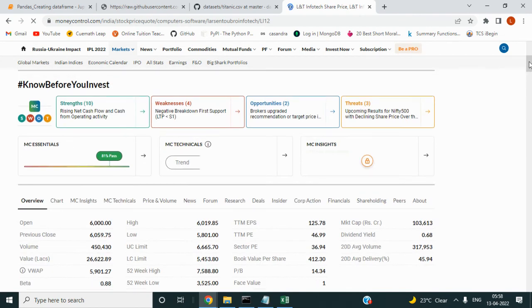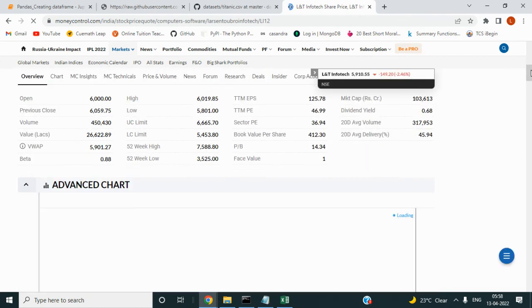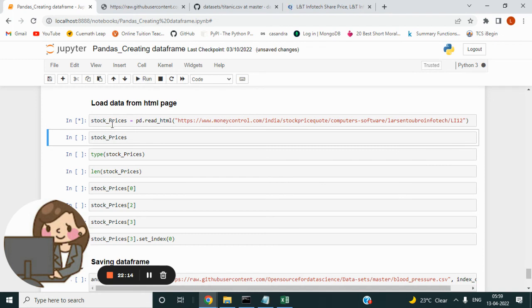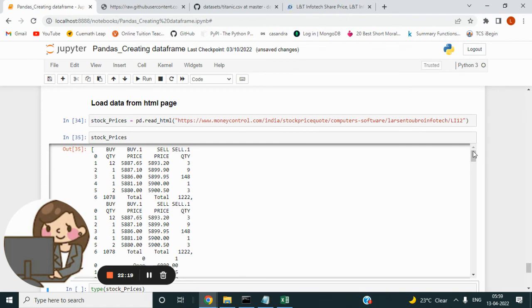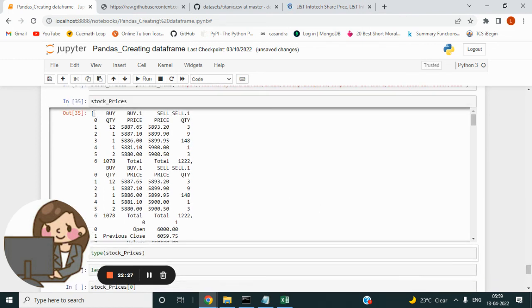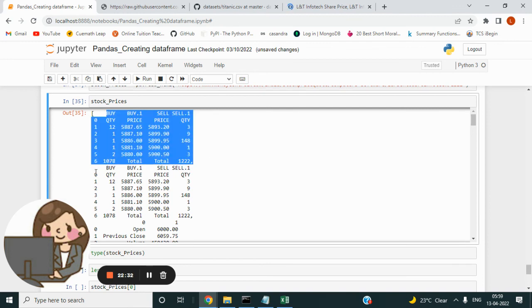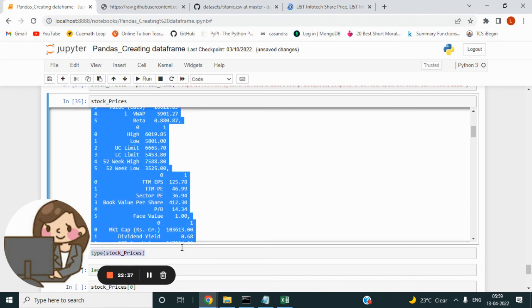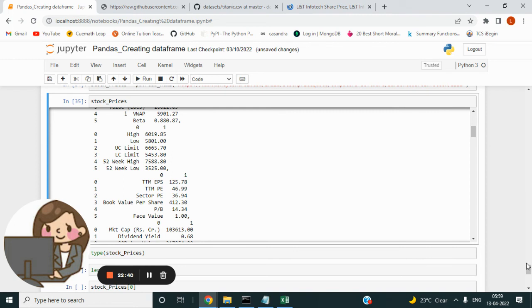If you see in this page, there are many tables given over here, right? So I'm just trying to read that. What I have done is I am using read HTML and getting it into a variable stock prices. I'm printing it. One thing you can notice here is that it is not printing an exact data frame, right? It is some kind of list that it is printing, because you can see there is a square bracket opening over here. Then there is a table over here, then another table, then another table. Like this, it has printed, right?